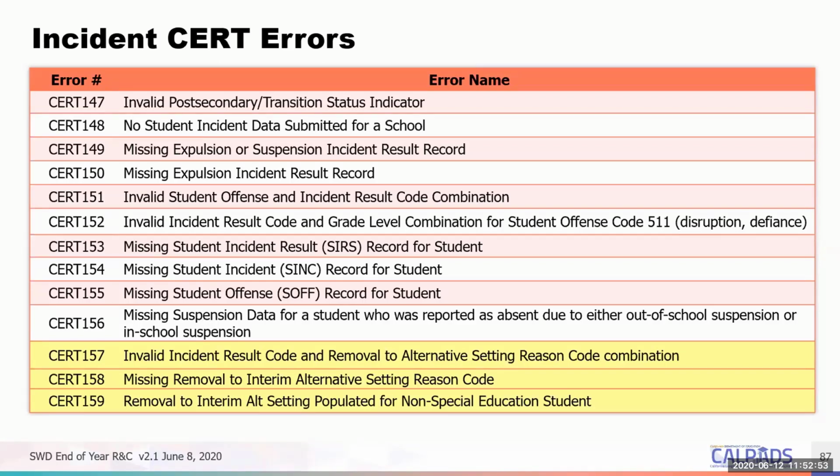If a student doesn't have, like a CERT 158, if a student doesn't have that field populated, missing removal to interim alternative setting reason code, you first would identify whether or not the student at the time or on the incident date was on an active IEP or ISP or IFSP. And then if the student is missing, you want to correct that through the student information system, or if the student wasn't, there's a counter to that. If the interim alternative setting reason is populated for a student that's not special ed, it will trigger an error. So that's the CERT 158, 159.